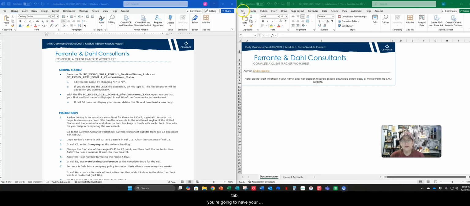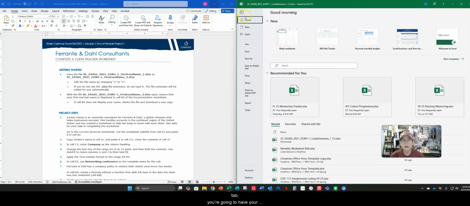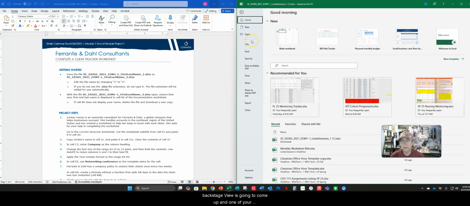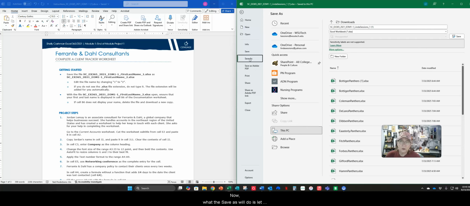When you click on this File tab, your backstage view is going to come up, and one of your options is Save As. So I'm going to choose Save As. Now, what the Save As will do is let you tell your computer where you want to save your document.